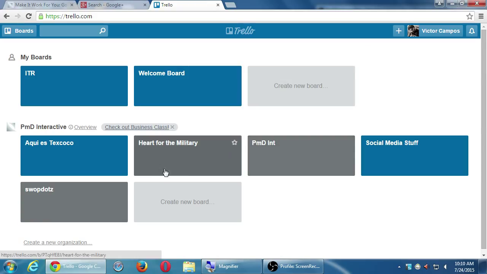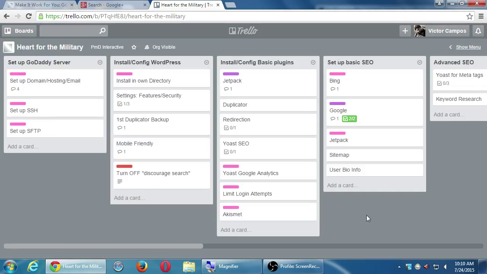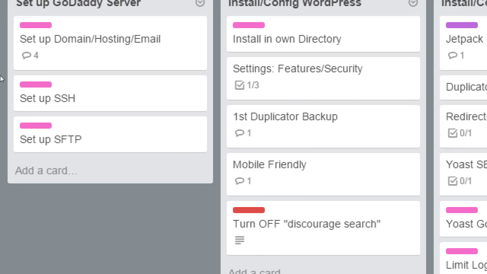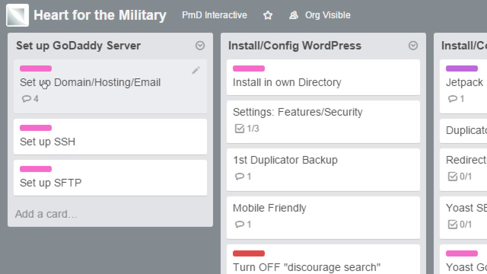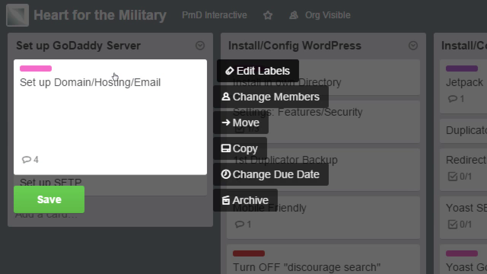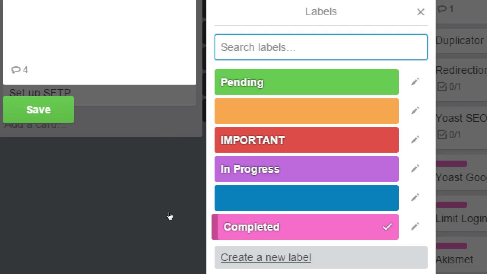One of the ones we're currently working with, Heart for the Military, this is our Trello board here. So these are the big tasks. Set up GoDaddy. Install WordPress. Install basic plugins. Set up SEO. Okay, big topics. Then subtopics. Within GoDaddy, we need to set up domain hosting and email. We need to set up SSH. We need to set up SFTP. These have been marked as done simply because the company chose that pink will signify done. I don't know why. But you can set your own colors. I would have set blue or green. But you can set color coding to mark different tasks.